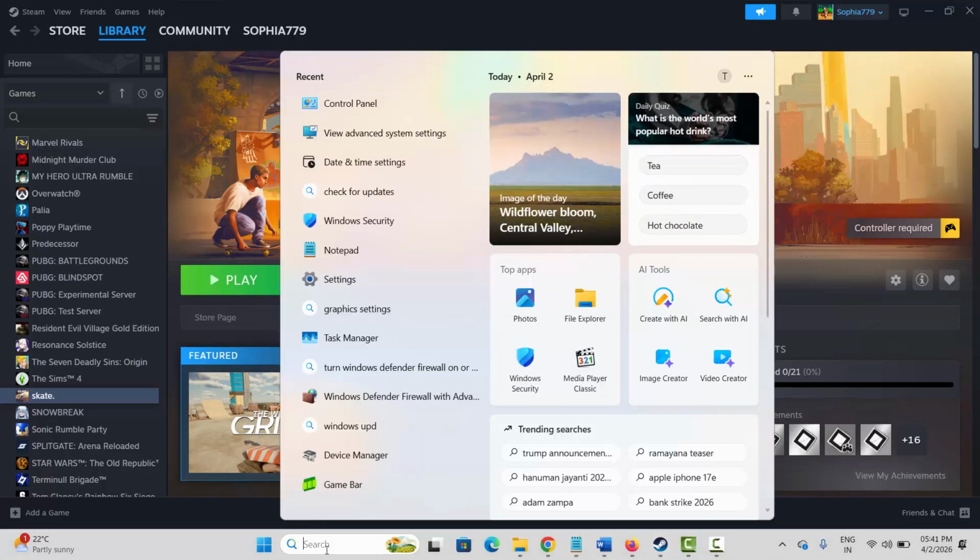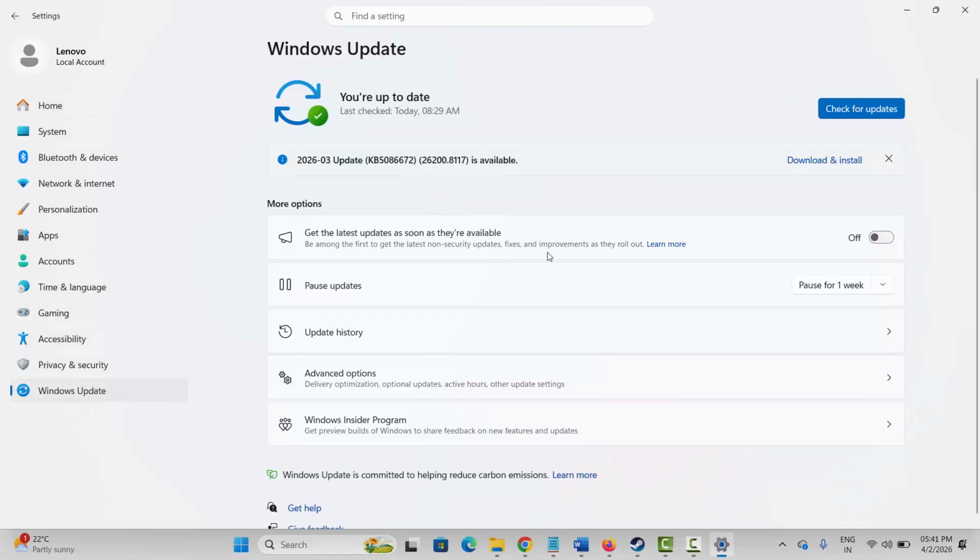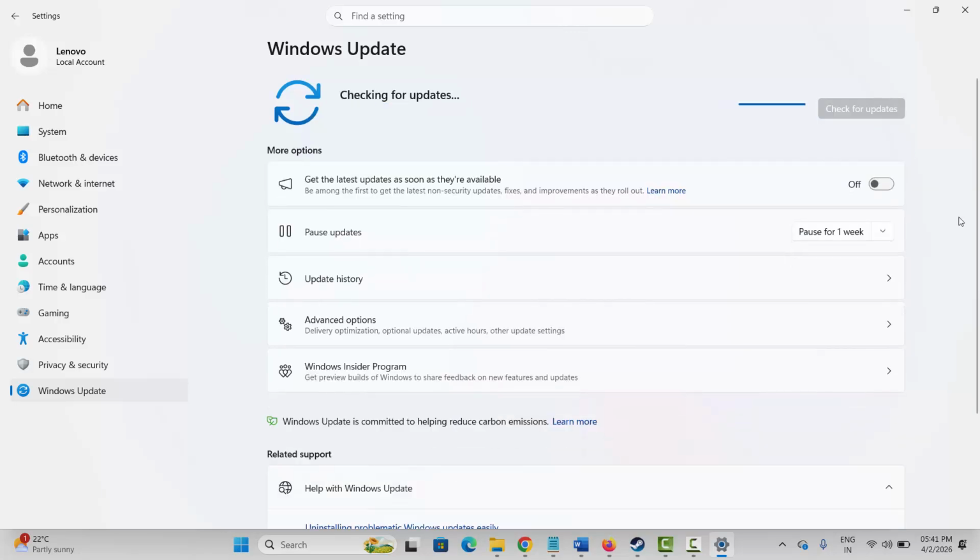For that, go to the Windows search, search for settings. Now click on Windows update option. Here you have to click on check for updates and it will check if there is any update available. If yes, update your Windows to the latest version and after that try to launch the game and check.